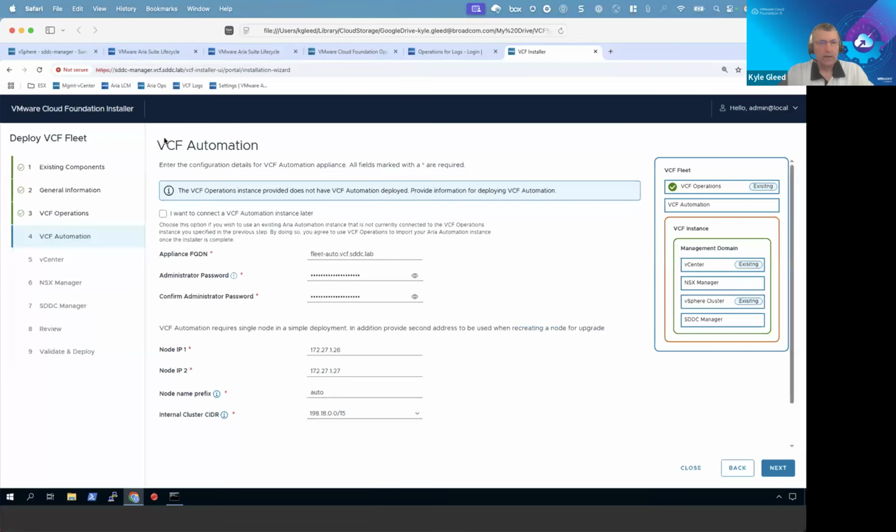Okay. Here we're going to deploy an instance of VCF Automation, so we provide those details. Because we're only doing the simple deployment model, it's only going to deploy one instance of the automation, so we only have to provide one IP address. The second IP address is used for future updates and maintenance. But we have that single node there. Note the checkbox here. If I wanted to skip the VCF Automation at this time and deploy it later as a day 2 operation using the fleet management feature inside of operations, I could select this checkbox and do that later. We're going to go ahead and deploy this now as part of the upgrade.